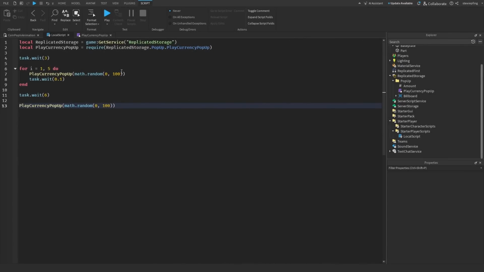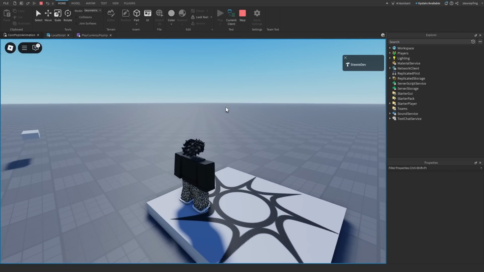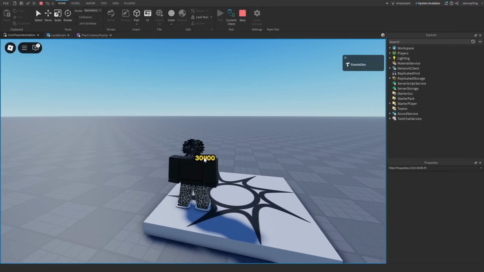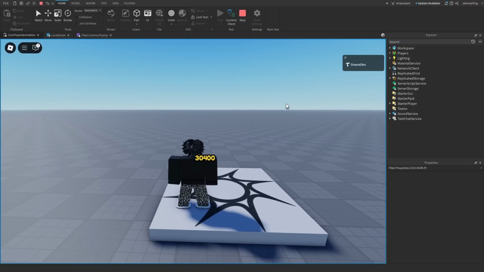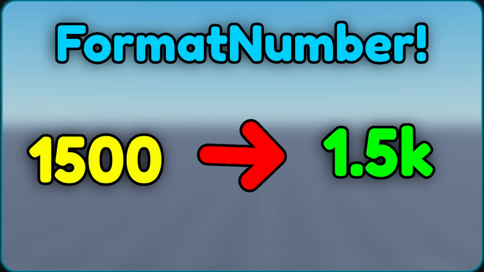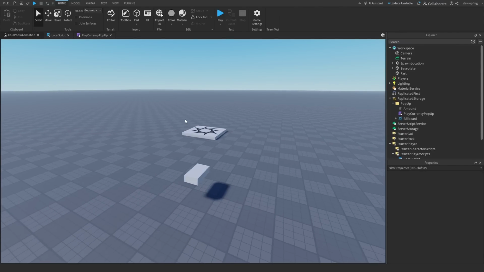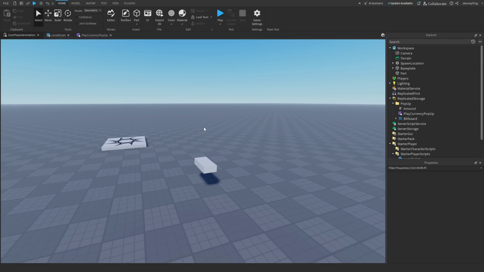And if you guys are dealing with big numbers that are in the thousands and greater, so let's say 5,000 and up, you guys would want to format the number of the text label, because as you can see, the bigger the number, the harder it'll be to read for a lot of people. So we can fix this by using a format number module. And there are a lot of format number modules out there, but I will show you guys the one I use, and once again, the module will be in the description.